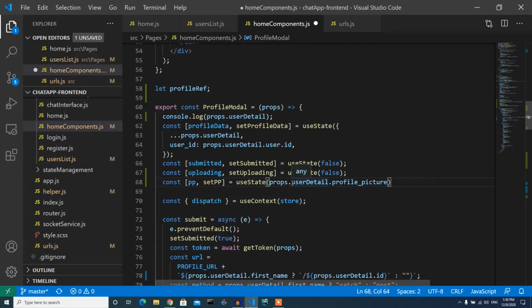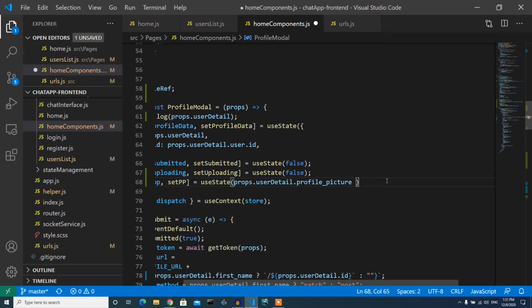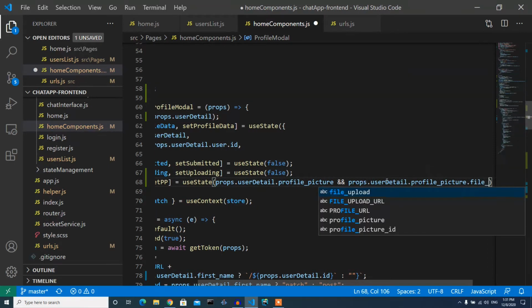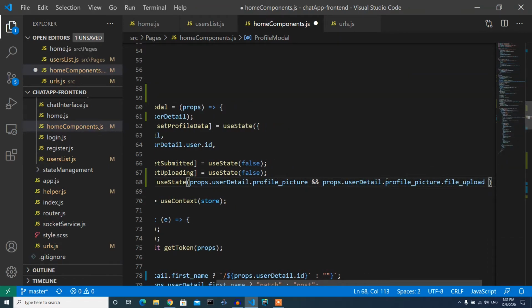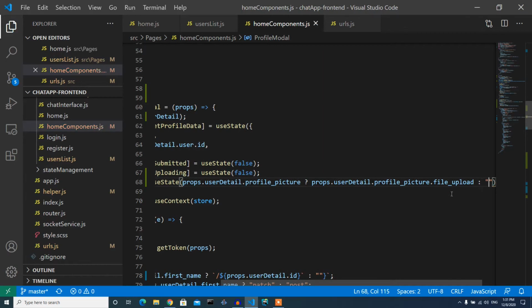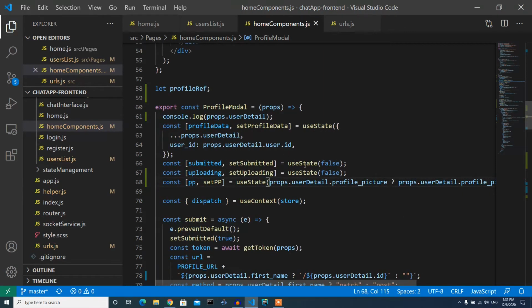So if this exists, there is a way of checking this using Lodash so that you won't have an error. But we're just going to go through the long form. So if profile picture exists, then we want to use profile_picture.file_upload. Else we just want to go with the normal flow. And better still, you can change this to a question mark and specify an empty string for a situation where we don't have the profile picture.